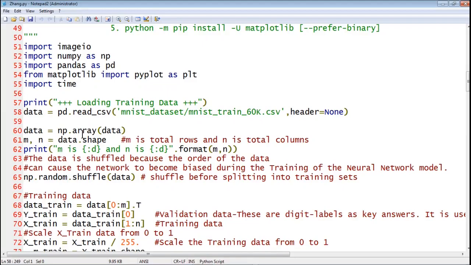At line number 58, it loads the file MNIST_train_60k.csv containing 60,000 handwritten records for training the neural network model. At line number 60, the global variable name data contains the 60,000 handwritten records converted into a NumPy array. At line number 65, the data is shuffled because the order of the data can cause the network to become biased during the training of the neural network model.